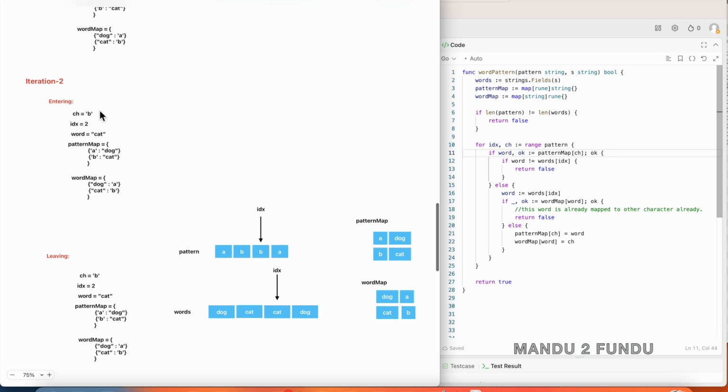So in the iteration 2, the IDX is 2 and the CH will have the value B. We check whether there is an entry in the pattern map for the value B. There is an entry. So we read the word and compare that with the value present at IDX in the words array. In this case IDX is 2. So the words array's index 2 has the word cat, which is matching. So we are proceeding. If it is not matching, then we have to return false. In this case it is matching, so we are proceeding to the next iteration.